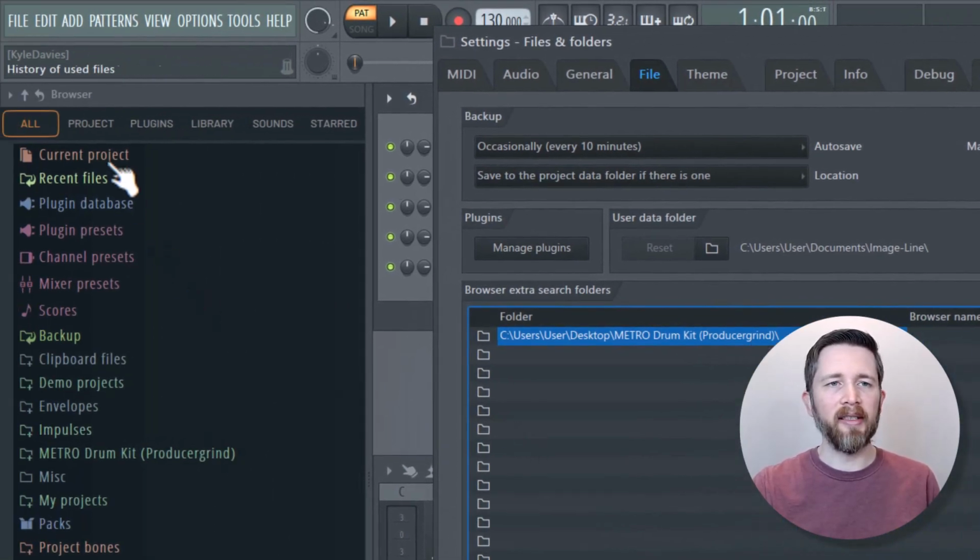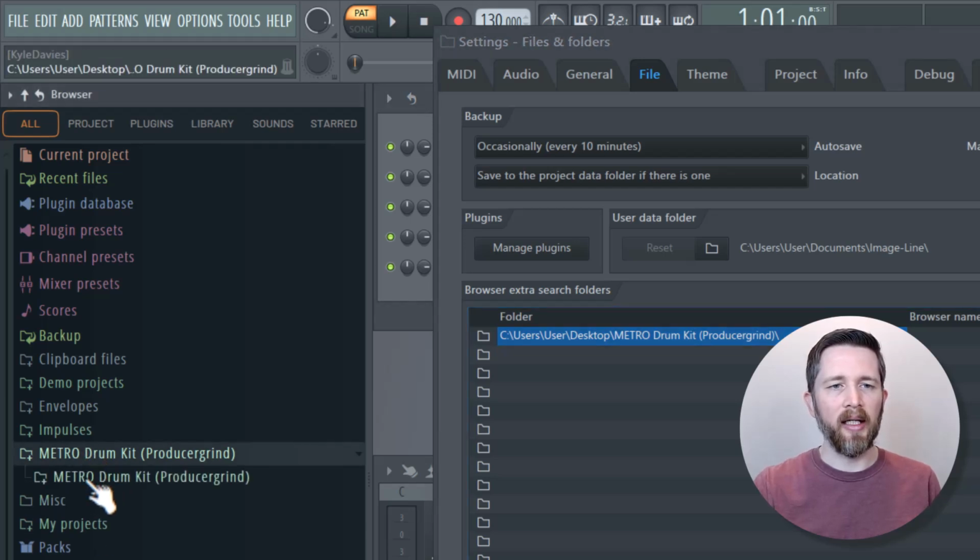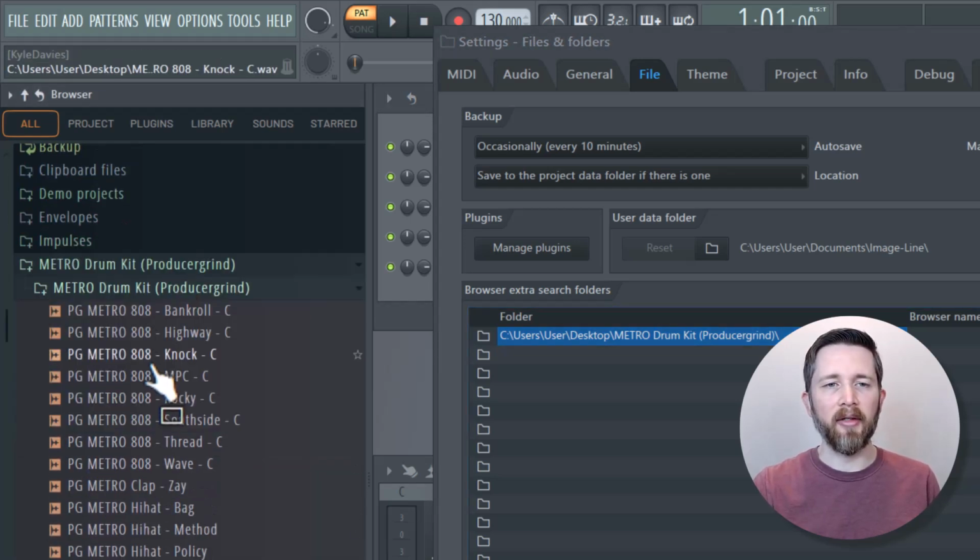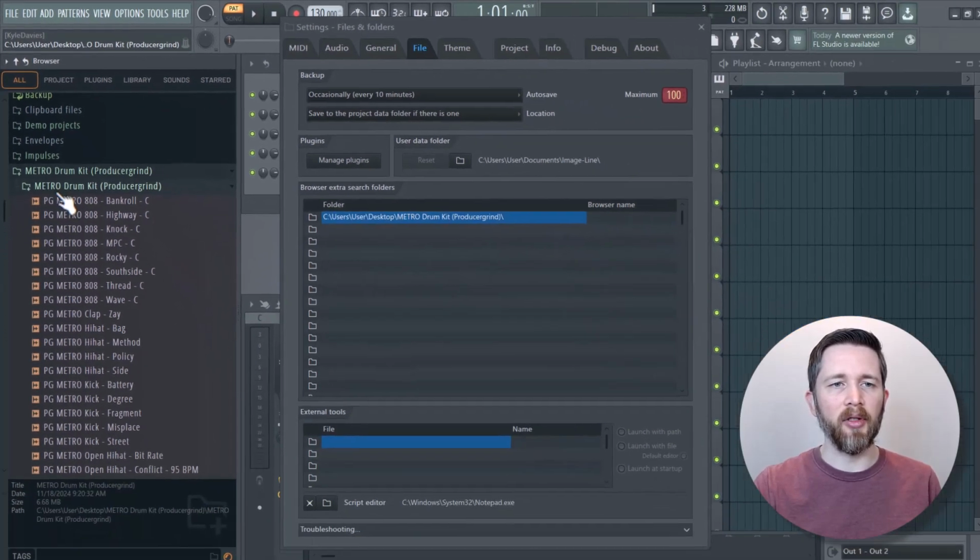You also notice on the left-hand side of your screen in the browser, it brought up the drum kit here. So now I can left click on that, and I can keep clicking. And now I can see all the different drum sounds that have been brought into my FL Studio workflow.